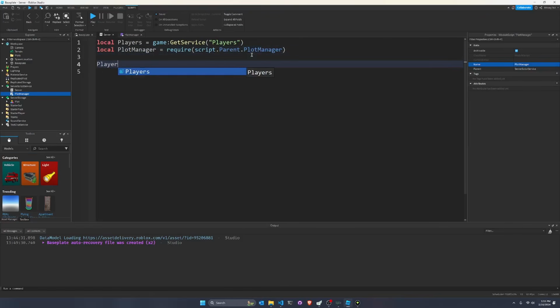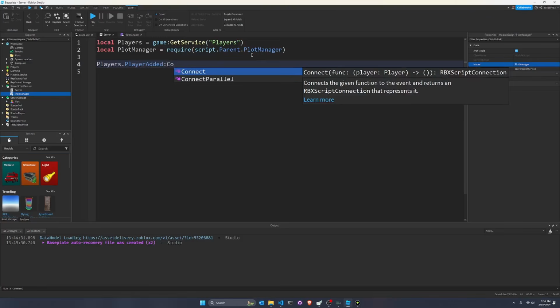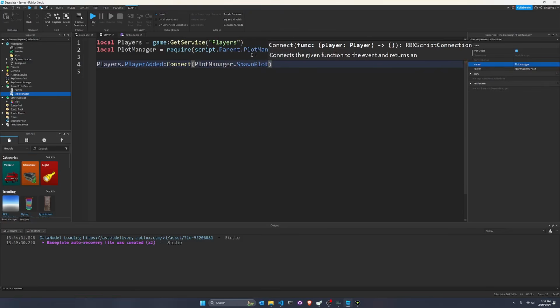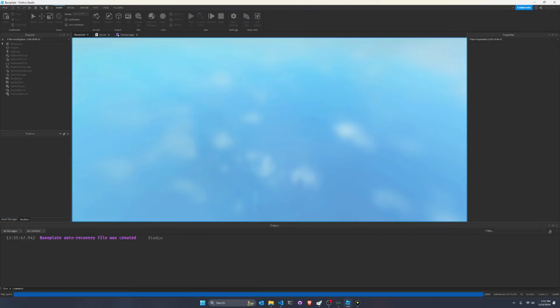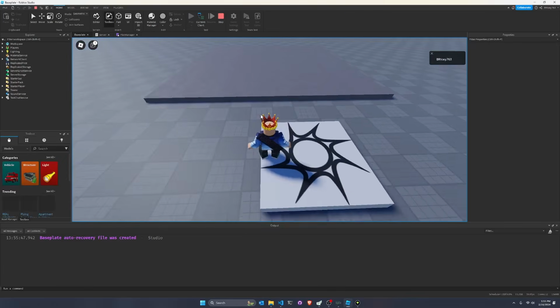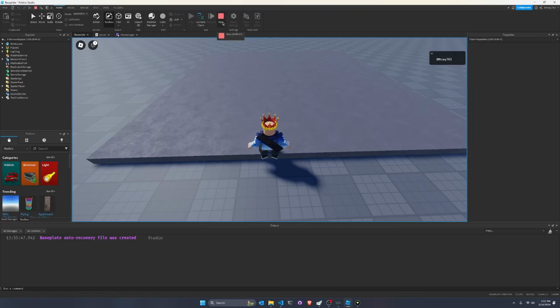And then we're gonna say Players.PlayerAdded:Connect a function, which in this case is going to be PlotManager.SpawnPlot, because the connection sends a player and the plot manager takes a player. So if we play the game, we should get a plot. We do, in fact, get a plot.